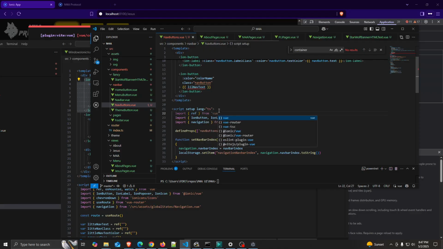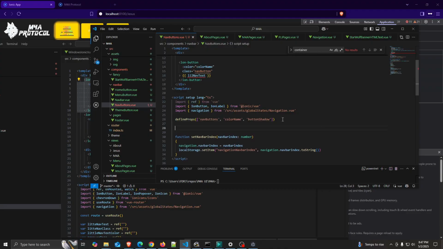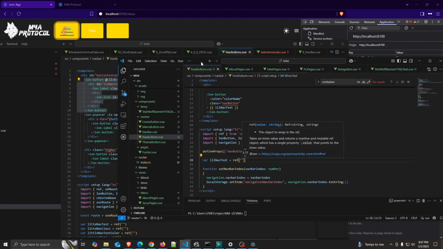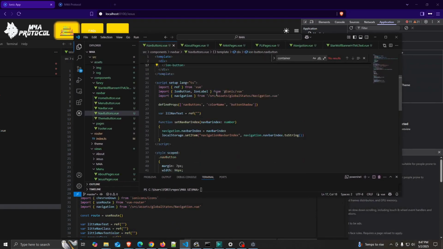From view. Okay. We'll have our, oh, I like to keep the defined props up here and then go to my variables. Our little nav text, we just set it to a ref. Now it's just blank.